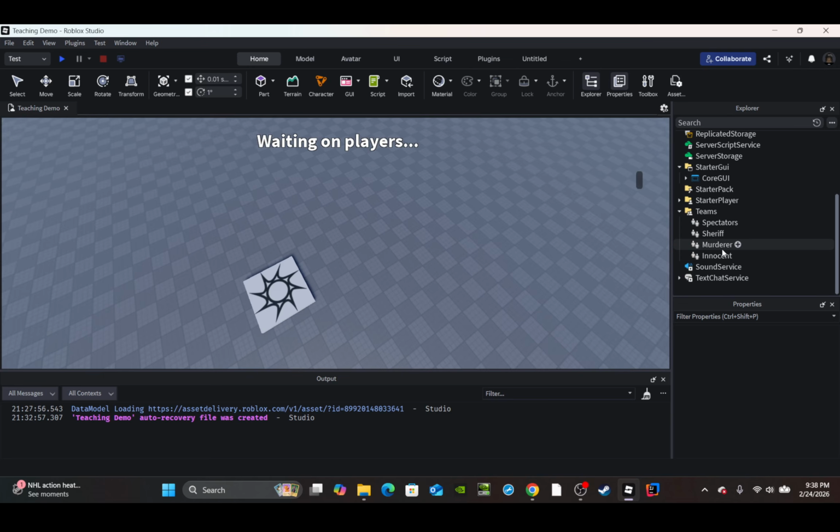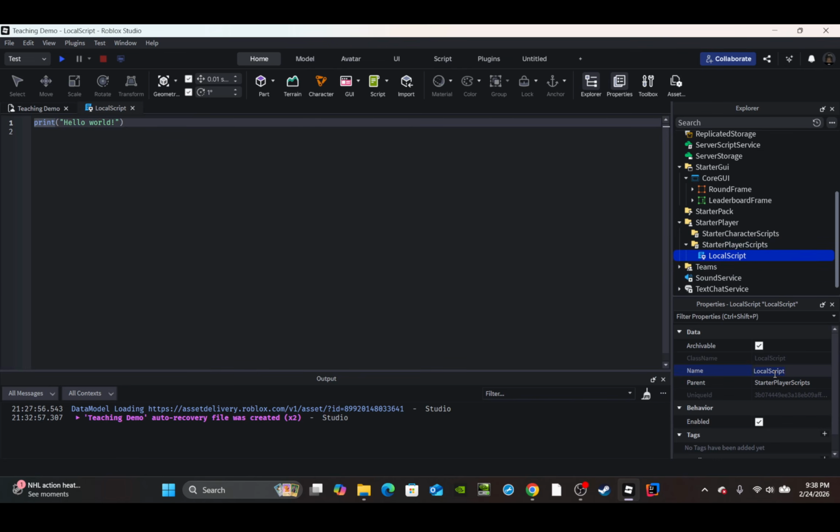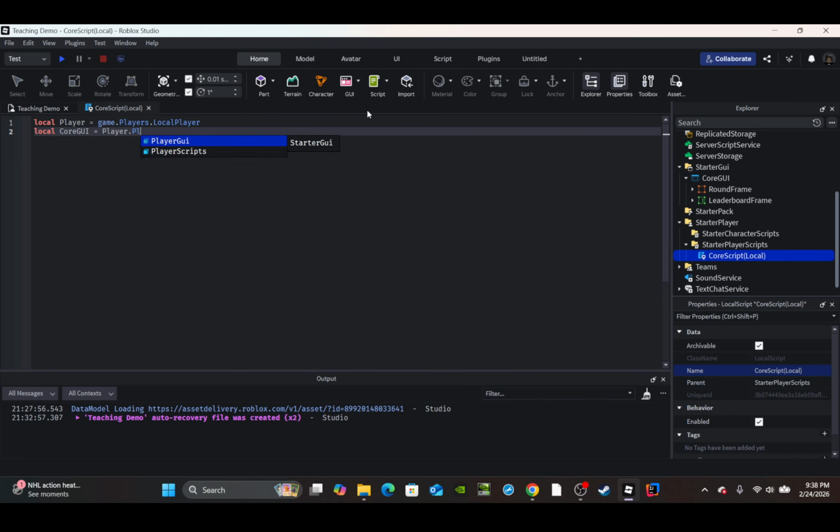Okay. So let's focus right now on the custom leaderboard stuff. So we need to add a button into this leaderboard frame every time a player joins and leaves the game. So open up StarterPlayer, find StarterPlayerScripts, plus icon, local script, rename the script to be core script, in parentheses put local. Delete print hello world. You're going to create two variables. First for the local player, so player is equal to game.Players.LocalPlayer, and then create a variable for our UI. So coreGui is equal to player.PlayerGui:WaitForChild("CoreGui"), right?